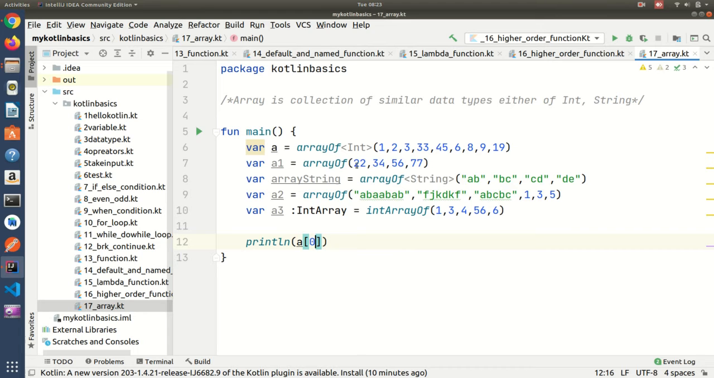Always, an array starts from 0. The first position is 0, the second position is 1, the third is 2, and so on. The position always starts from 0.